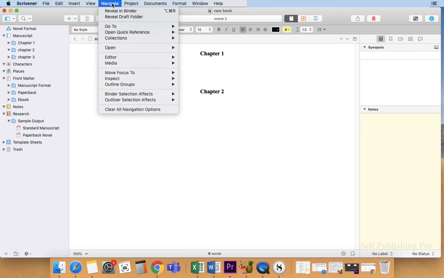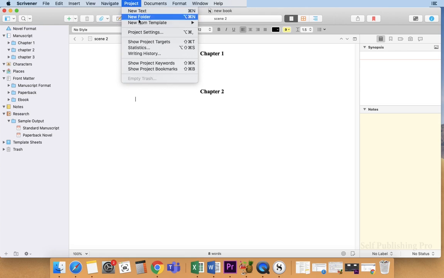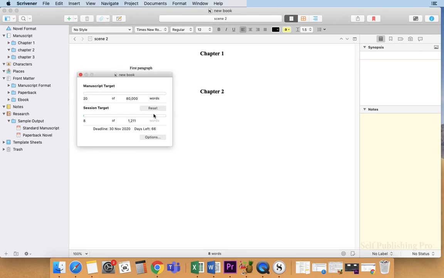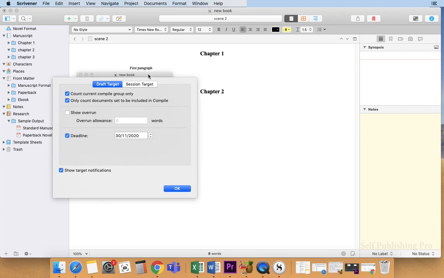There's also a nice little addition. Under Projects at the top, click on Show Project Targets. You can add the total word count you're aiming for with your novel. Below it, you can set a session target. So each time you sit down to write it will add the word count and notify you when you reach it. I like this feature.